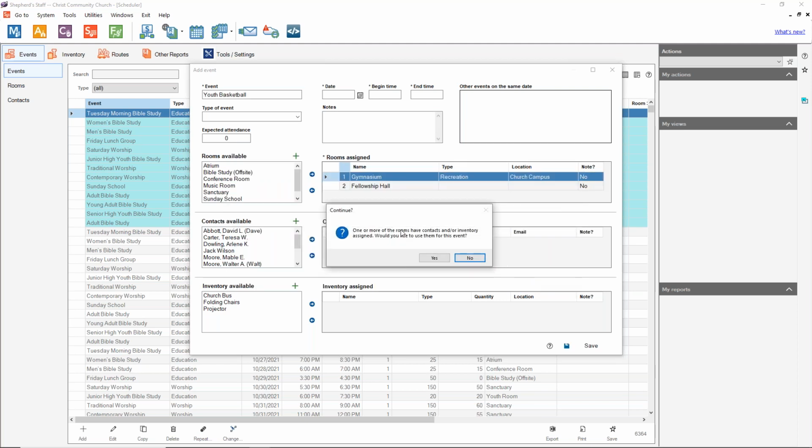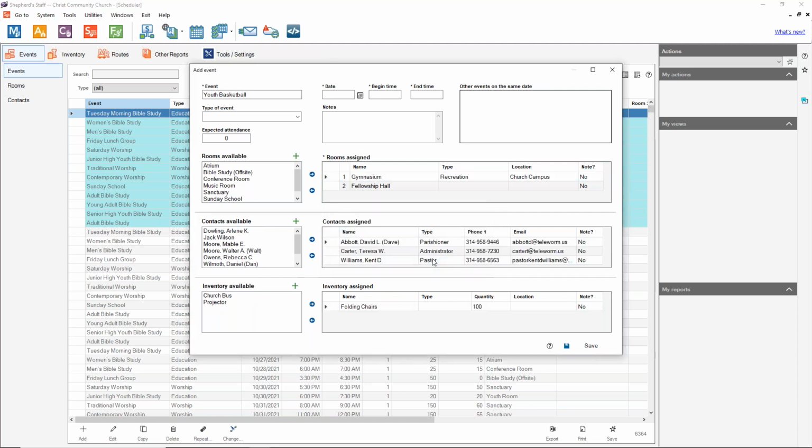And it's then going to ask me, one or more of the rooms have contacts or inventory assigned. Would you like to use them for this event? So that's where assigning the inventory or contacts to specific rooms is going to help you out, because it'll ask you automatically. So we'll go ahead and say yes. And automatically, it's added Dave Abbott, Teresa Carter, and Kent Williams to these events because they are basically a part of either the gymnasium or the fellowship hall. It also automatically gave us those 100 folding chairs to use for this event as well.